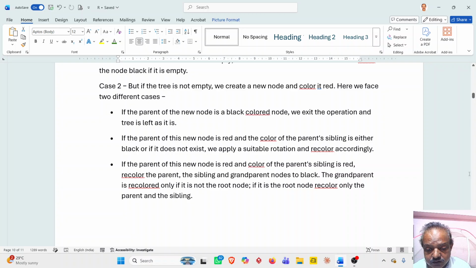Remember one thing. While we are adding a new node and it is not the root node, if the parent is black, we don't have any problem, you add it. The tree is balanced. But if the parent is red and its uncle is black or null, which is black, then we have to recolor and also go for rotation, right?